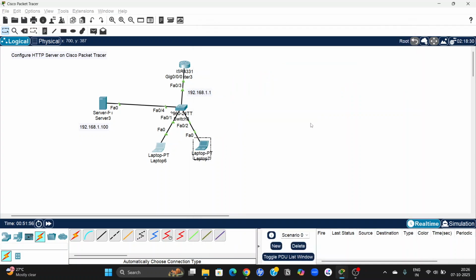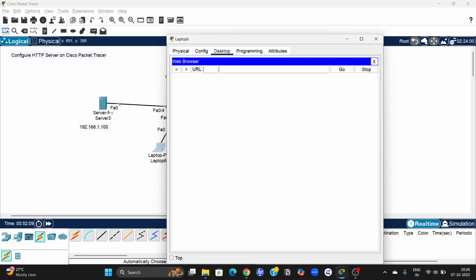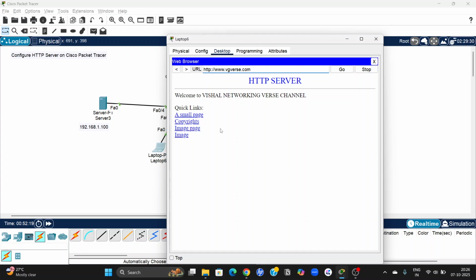Also, if you want to access through the DNS name, we can, instead of the IP address, give the name which we have set, www.vgverse.com. I will hit enter. So you can see in this way also we are able to access our HTTP server.